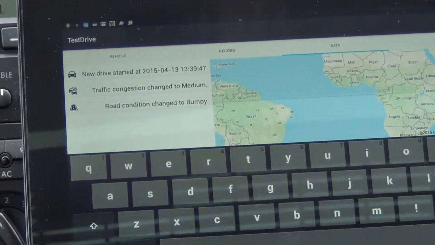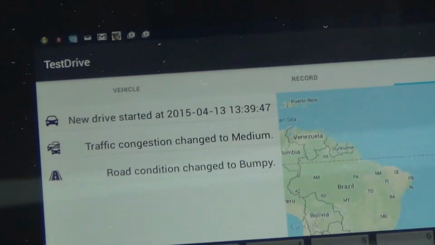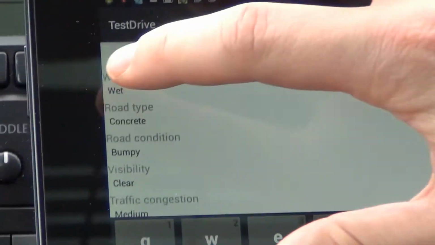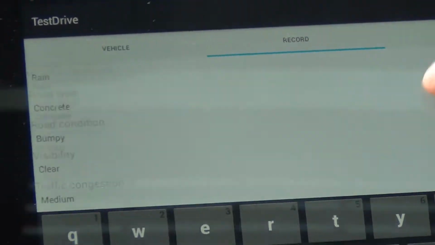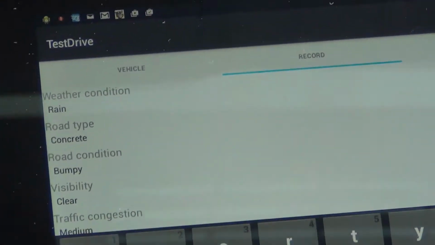So if we look at the data log, we see here that traffic congestion has changed to medium and road condition has changed to bumpy. So it did record those logs. It started to sprinkle again, so under weather condition, I'm going to add the rain value and append that to the log as well.